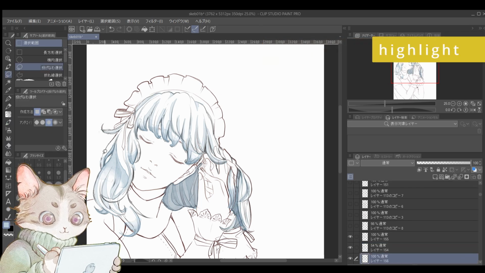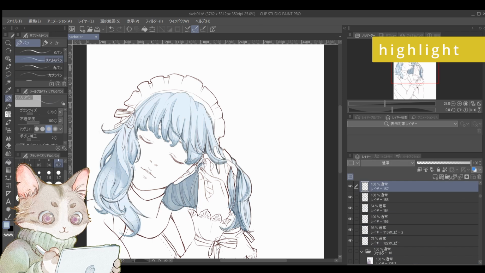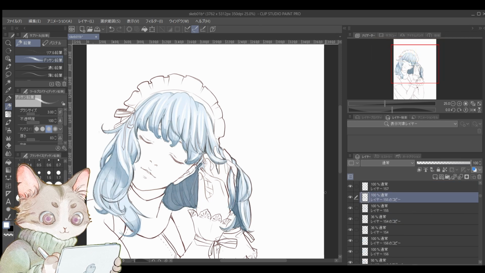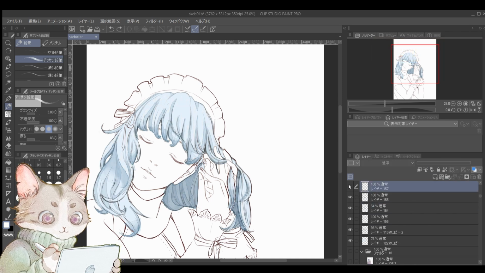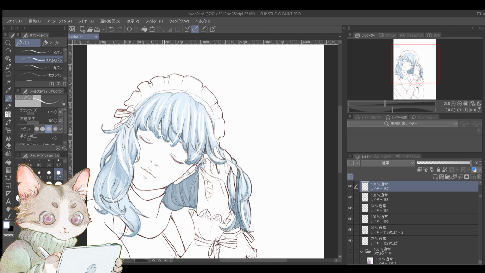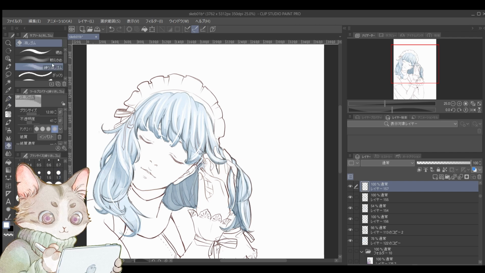And finally, add highlights. And if you're drawing a character without a background, they should be just about finished. By the way, this shading only took me about 3 minutes, but feel free to take your time and be more detailed.